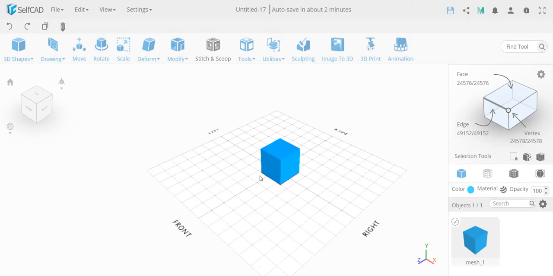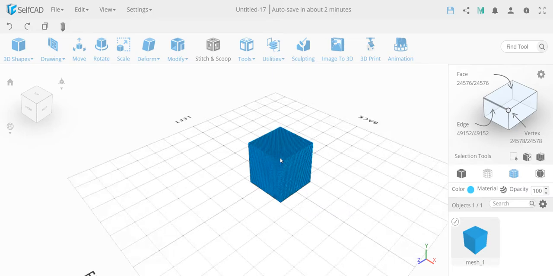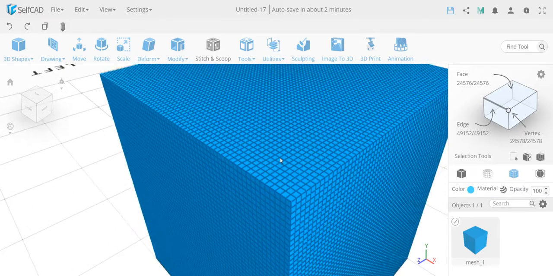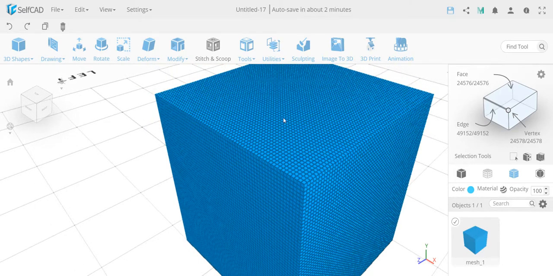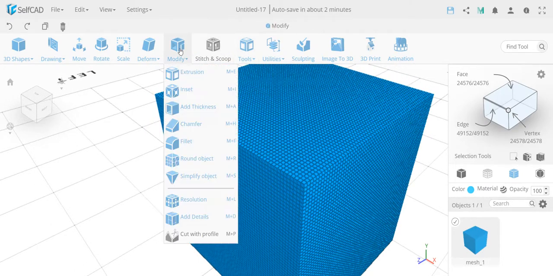So to get started, I have here a cube that has a lot of details. If you look into the wireframe, you have to zoom in to see the amount of details. It says a total of almost 25,000 polygons. So you can reduce it in a regular way, that you go to simplify object that you have in any other application. But in this case, this will take quite a lot to reduce all of this. So let me show you a much easier way in SelfCAD, and I'll explain the differences between them.